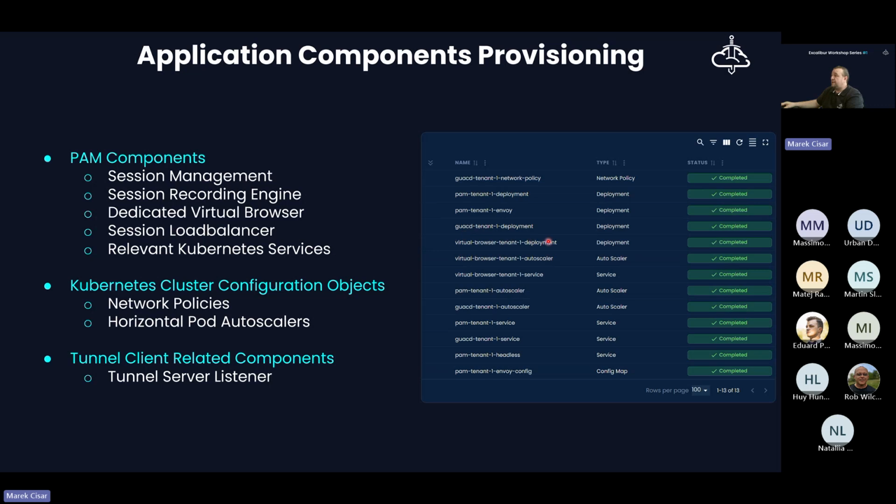Virtual browser deployment is this one, dedicated virtual browser. Virtual browser tenant autoscaler belongs to this second category, so horizontal pod autoscalers. Yeah, I see there is a question. Okay, I will finish this topic and we'll answer in a few minutes.